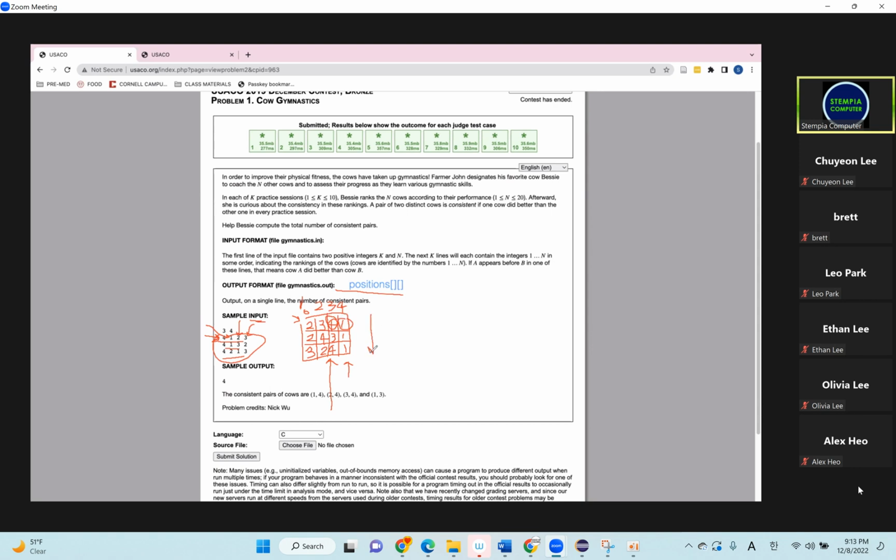And if we see that, as we go down every single row, let's say cow 3 has a greater number than cow 4 every single row, or if cow 3 has a number less than cow 4 every single row, then that means that it's a consistent pair, because cow 3 is either always a higher place than cow 4 or lower place than cow 4. So that's a consistent pair.